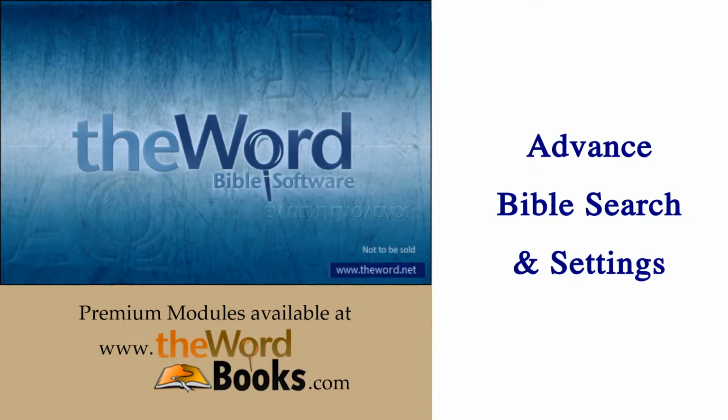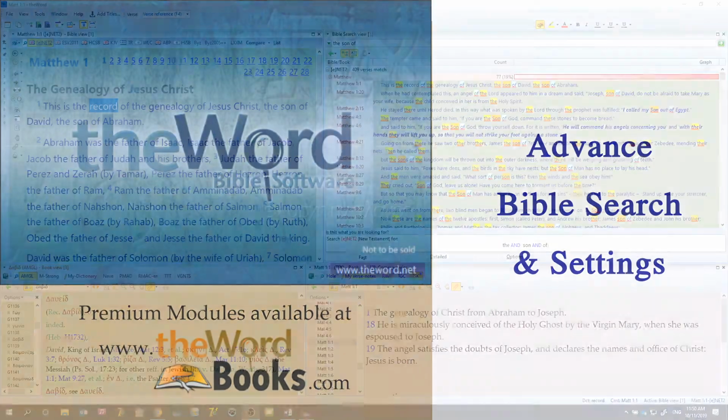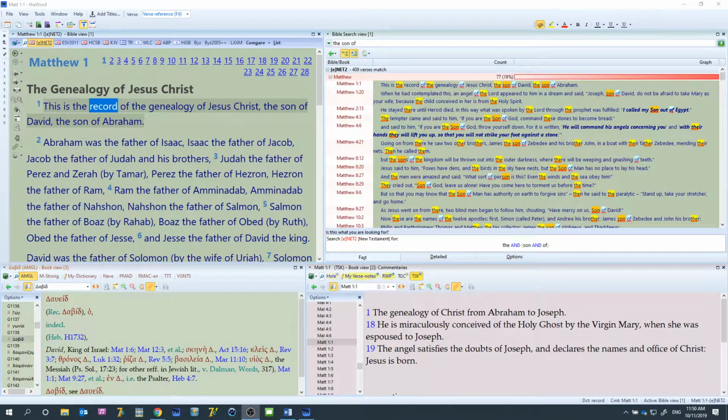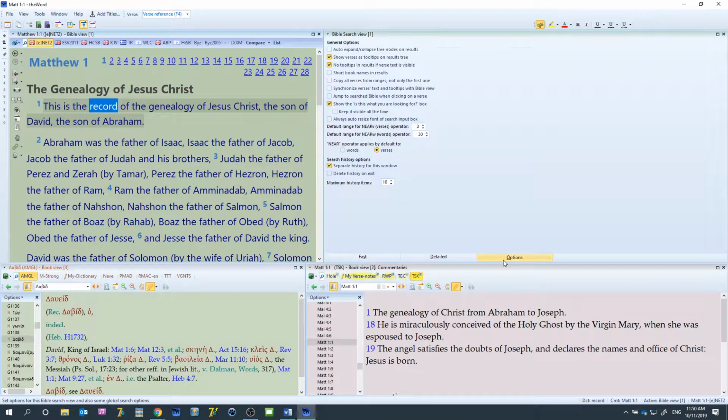In this tutorial of the Word Bible software, we will be dealing with advanced Bible searches and some settings of the Bible search. If you go into your Word Bible software program, you will see various things. Make sure to open under your window, go to New Bible Search View if you don't already have a Bible Search View open. So in here on the Bible Search View window, we will be examining Fast, which is basically your default screen, Detail, and Options.